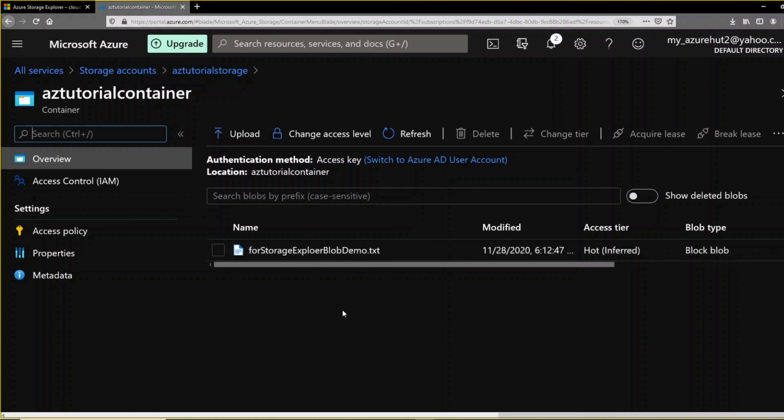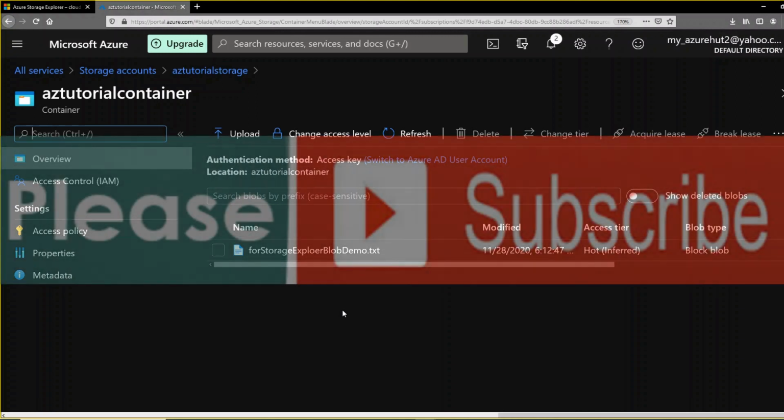So this is how you can manage your storage account using the Microsoft Storage Explorer.